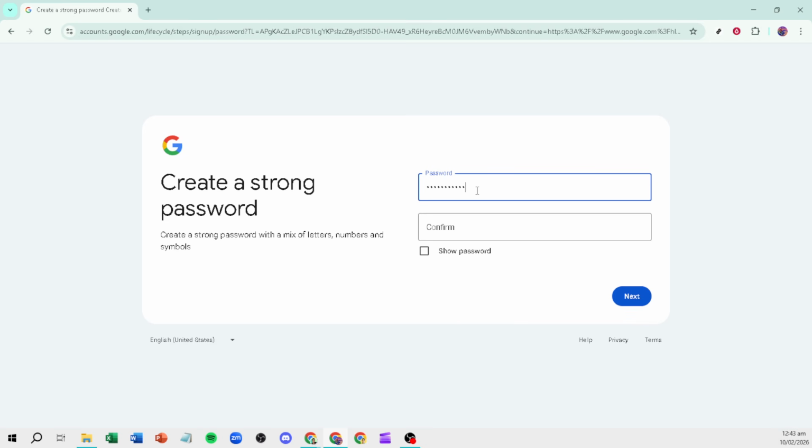Before finishing, review your account details and the privacy terms. Skim the key points so you understand how your data is used, then click I agree to accept and move forward. If you see any review screens, confirm that your email choice and preferences look right. That's it. Your new Gmail inbox will load and you can start sending and receiving messages immediately.